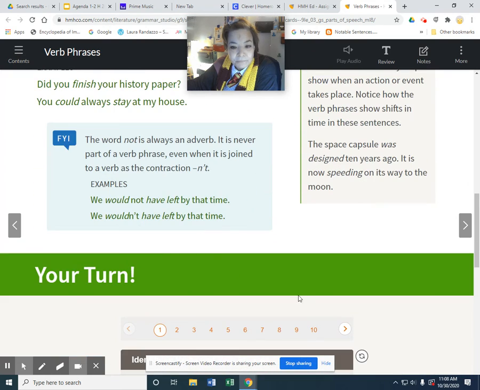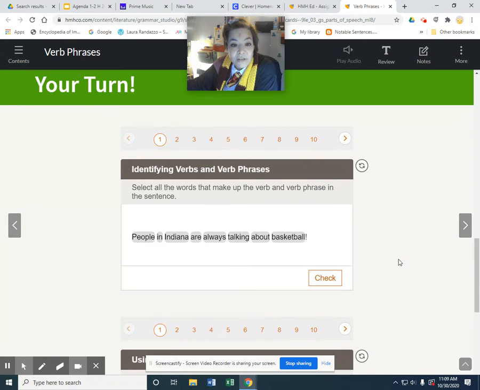So down here, on the your turn part, you can do the same thing like you did before, which is select all the words that make up the verb and the verb phrase in the sentence. So we have, people in Indiana are always talking about basketball. What I tell people to do is to identify the subject first. Who or what is the sentence about? Is it about Indiana or people? It's about the people in Indiana, but it's about the people. So what are the people doing? They are always talking about basketball. That's the predicate. But what we want is just the verb phrase.